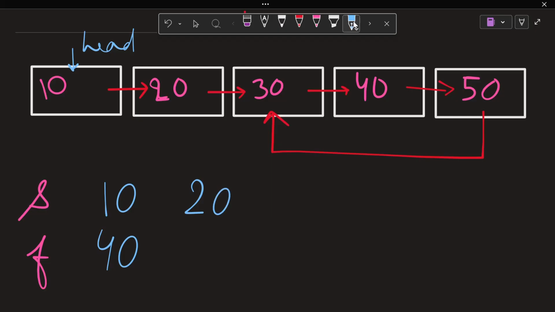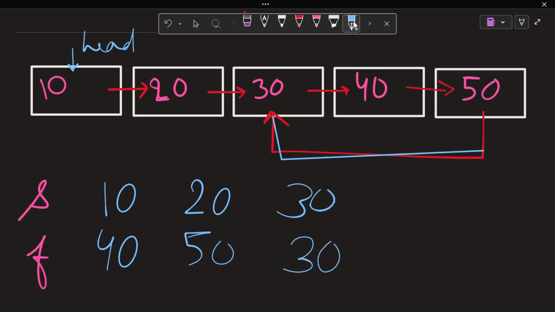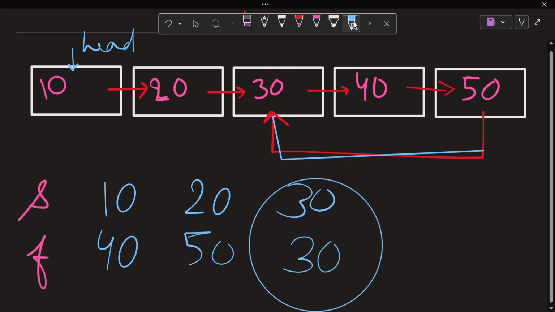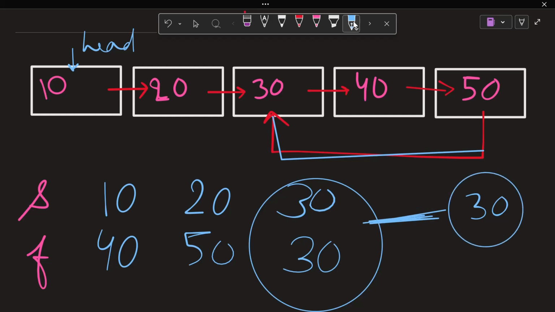So S is 20 and what is F? F is 50. Now S is 30 and F will go here. So this one is 30. They both are equal now. And here this 30 is the starting point of the cycle. So this is what we want to print as our answer.